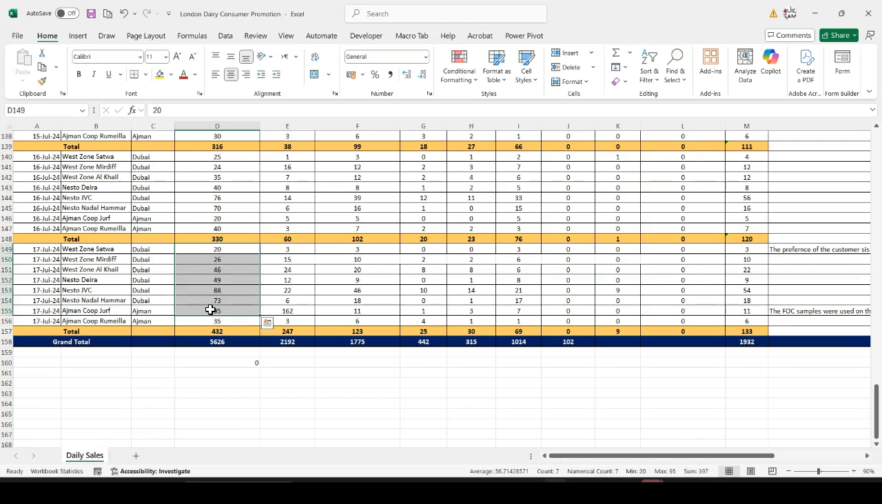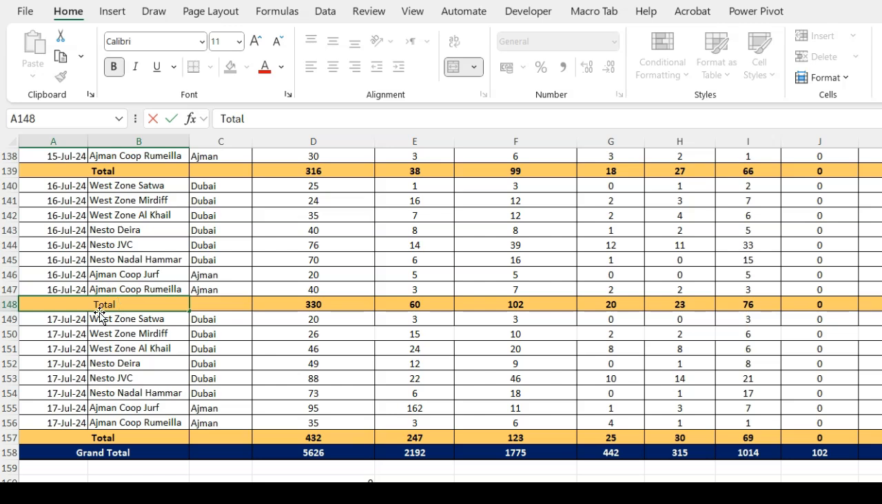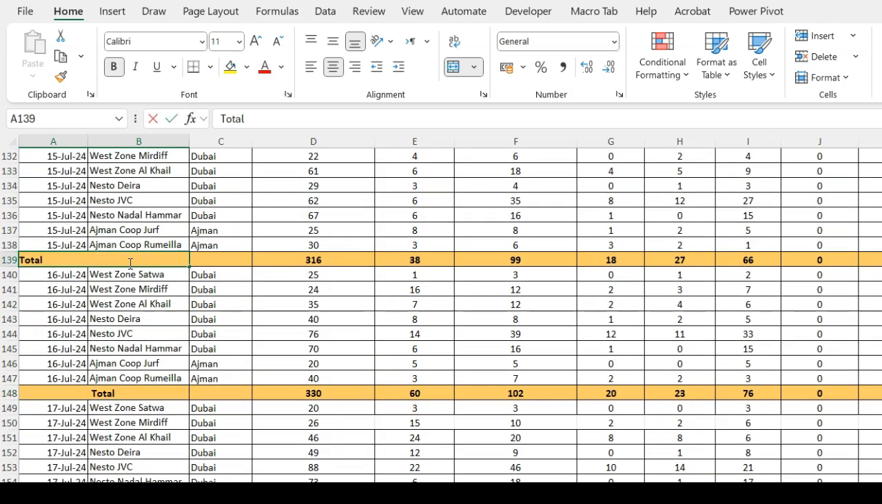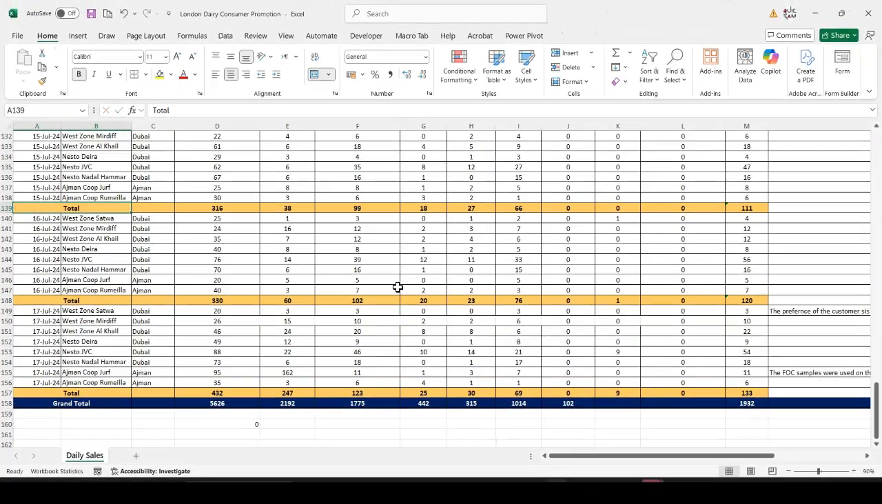So the numbers are correct. Let's examine the word total. If I double click in this cell, now you can see that there is a space after the word total, right? So we have identified our mistake. When somebody was inputting the word total, they gave a space and then they pressed enter.